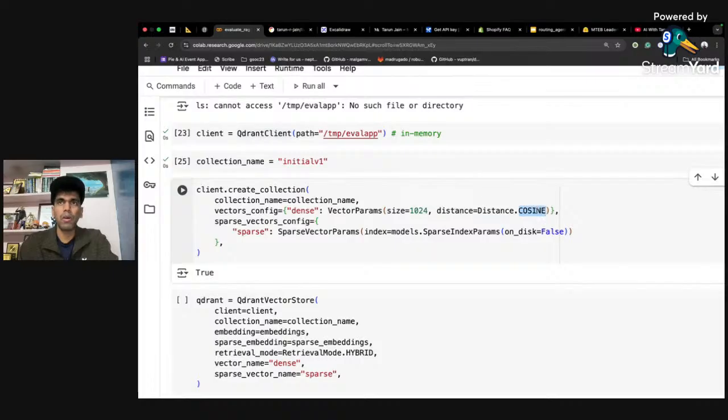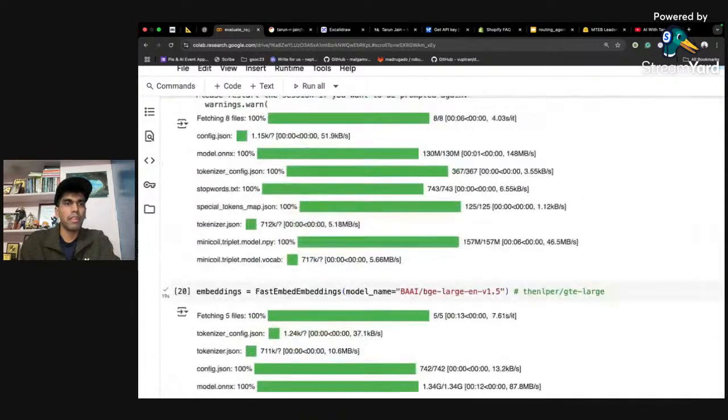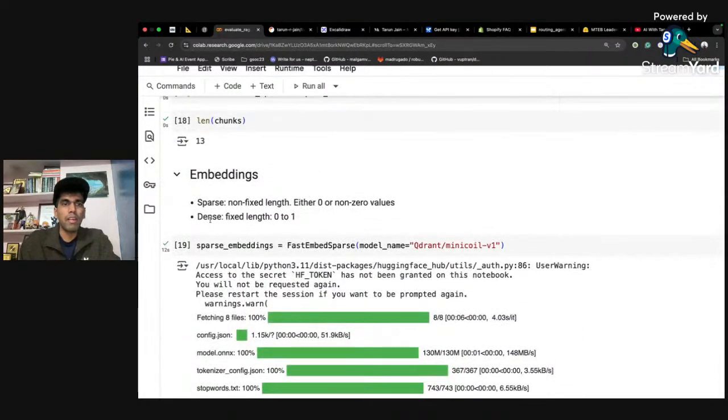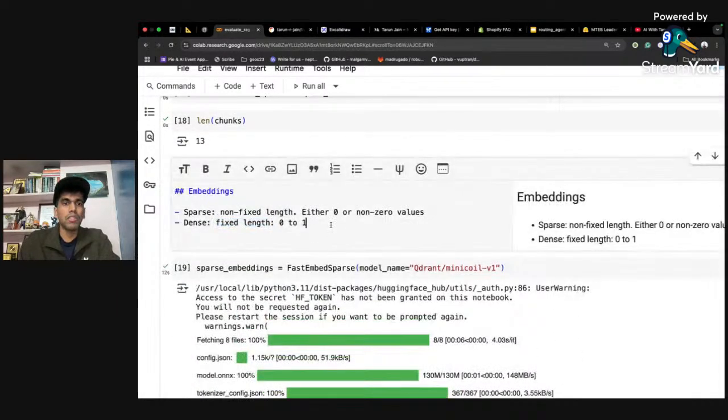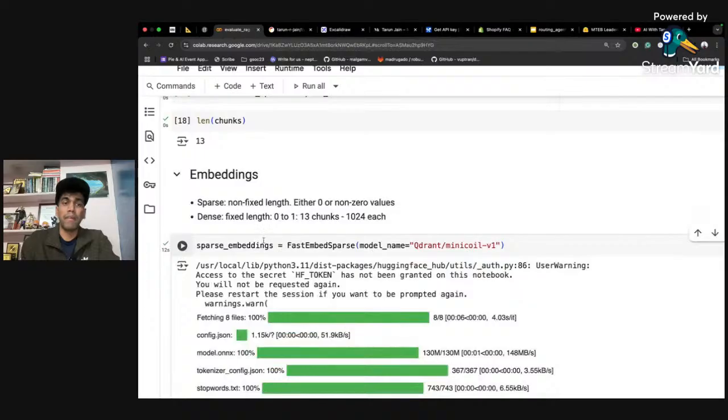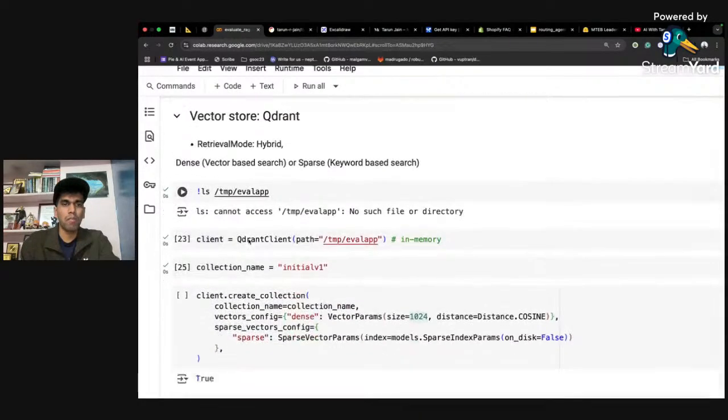So you have to use something called cosine similarity. And the size of the embedding is 1024. So here, if you notice this point, dense is a fixed length. That means all the embeddings that you convert, you have total 13 chunks. These 13 chunks will be converted into embeddings, which will be of size 1024 each. But whereas sparse will have different sizes, right? So this is something that you have to keep in mind.